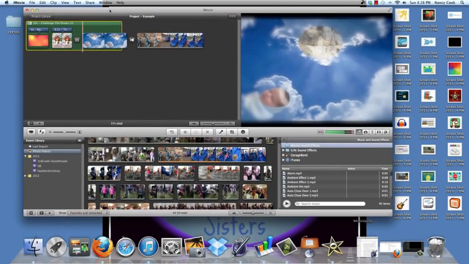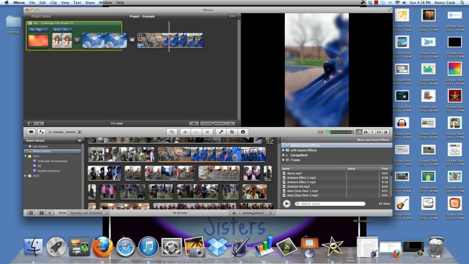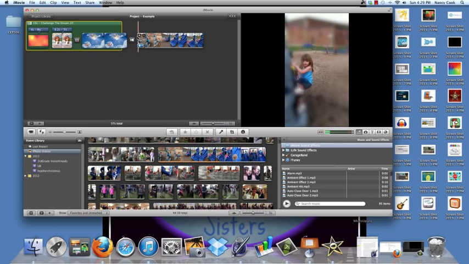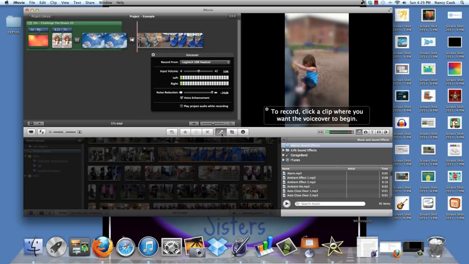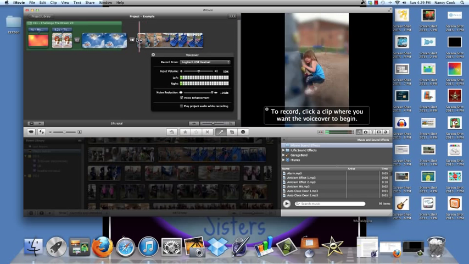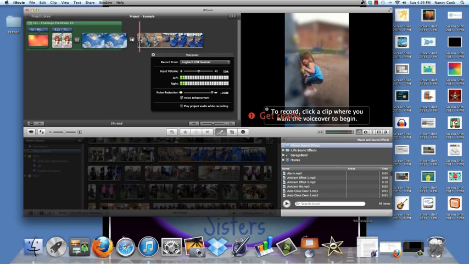Now if you have iMovie, what I like about iMovie is if you didn't already record your voice in Audacity, you can record it right in here. See, there's a microphone right here. Let's say I want to do a voiceover for this. So I'm going to put right there, start right there, and record my voice. And here it is. To record, click clip, and that you want the voiceover. So I'm going to click on this, and it'll get ready and record.